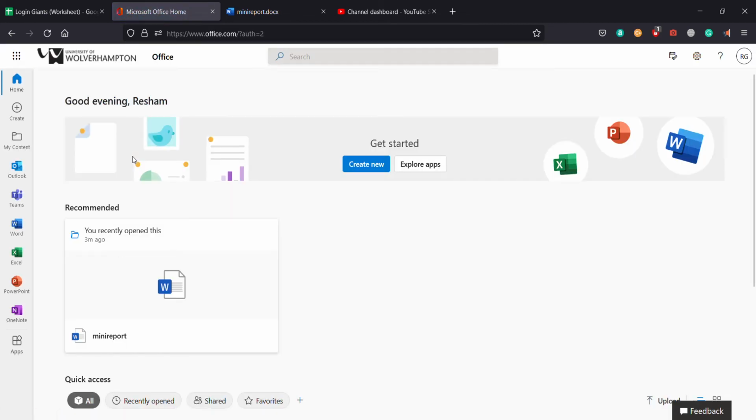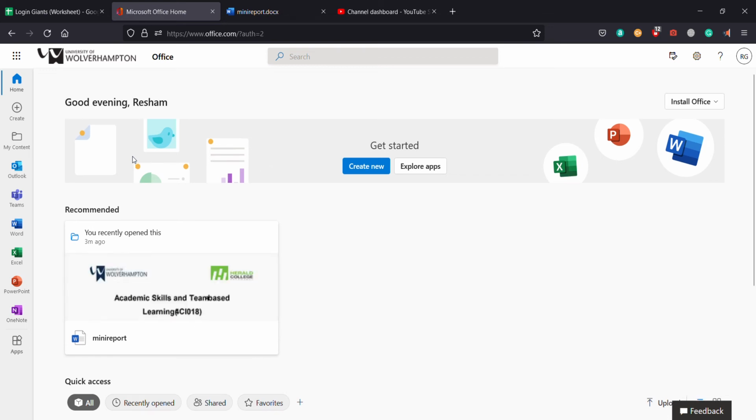I've already logged in, so if you haven't logged in yet, you can log in, and if you don't know how to do that, you can check out our video on that. You can use everything from here, from the sidebar. Here are PowerPoint, Excel, Word, Teams, Outlook, and OneNote. You can use all the applications provided by Microsoft Office from this website at absolutely no cost.